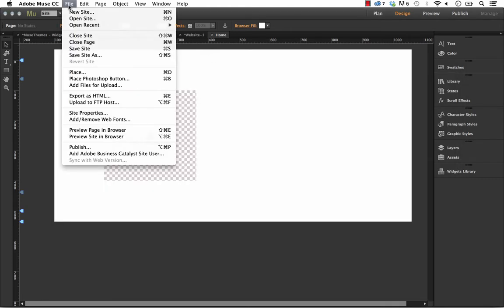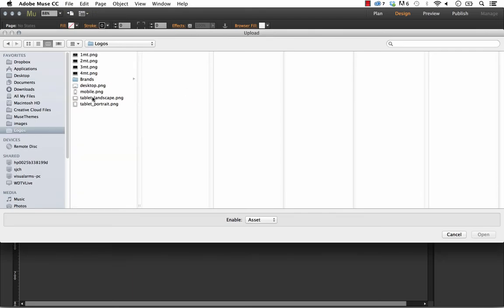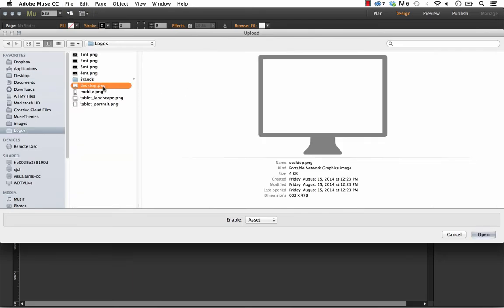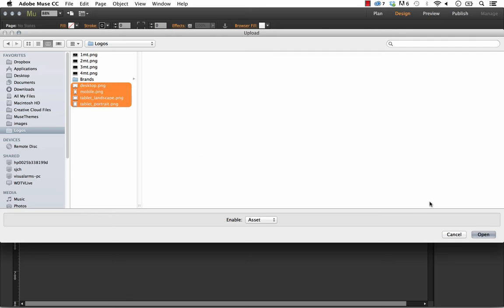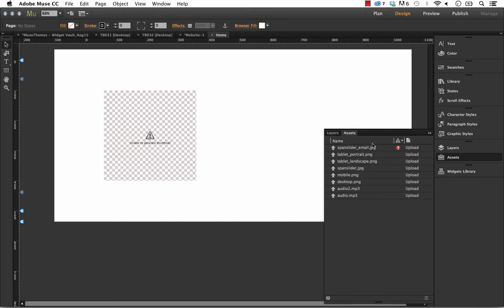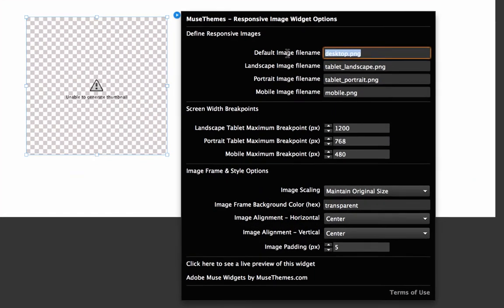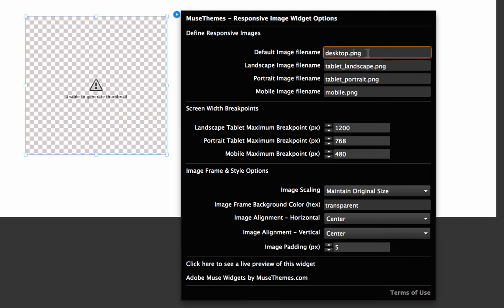The first thing we'll do is click File and Add Files for Upload. Let's click on that logos folder, select those 4 images and click Open. When you've done that, they're now on the Assets panel, showing up among some other ones that I've been testing. Now we just need to enter the names of those files in the widget. I already have the names in here: desktop.png, tablet, tablet portrait, and mobile. You can enter anything in there, but as always, I would recommend you keep these names fairly simple.